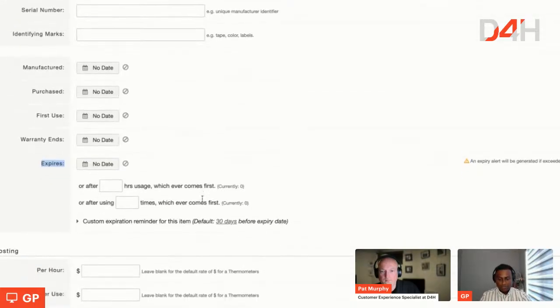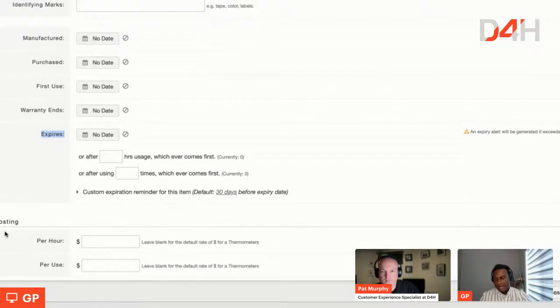And once you've added all the information, you go to the bottom. If costing is something you're going to be monitoring closely, we have two options to define costing. You can define costing per hour. This is going to be working hand in hand with our personnel and training module. And if you do not have access to this module, give us a shout at sales at D4H.com, and we'll send you details about our personnel and training module.